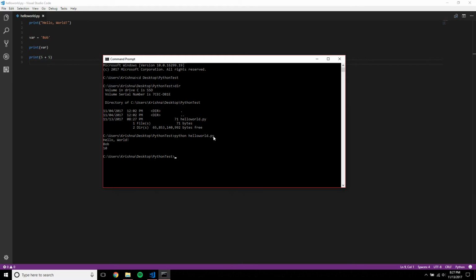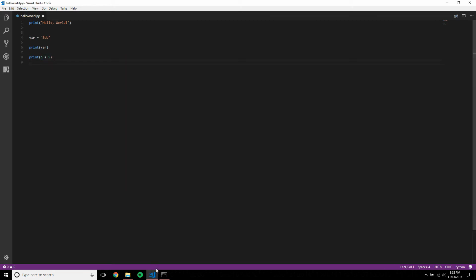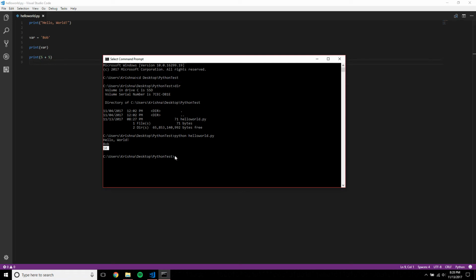Let's see if this works. As you can see, it printed hello world, just like we have over here. And then it printed Bob, because we are printing the variable, which is storing Bob. And then it printed 10, because you did 5 plus 5, which is 10. Now, if you can't do basic math, I think you're going to have a hard time understanding how to code. Coding is pretty much math at its core.